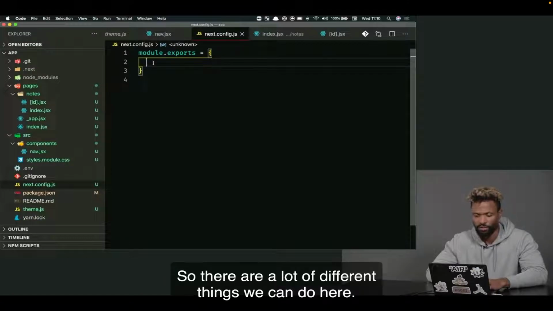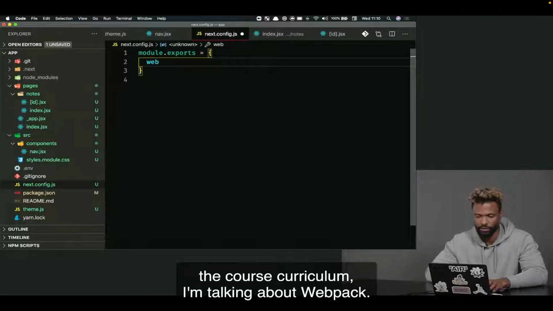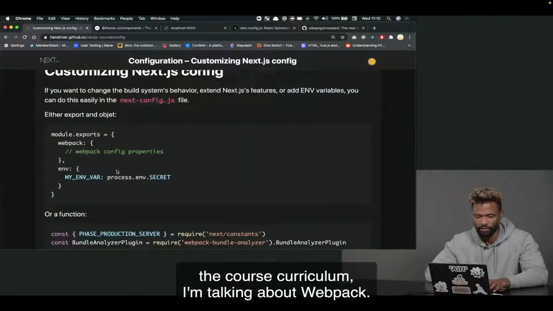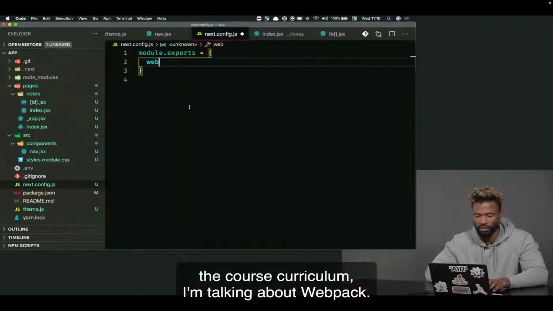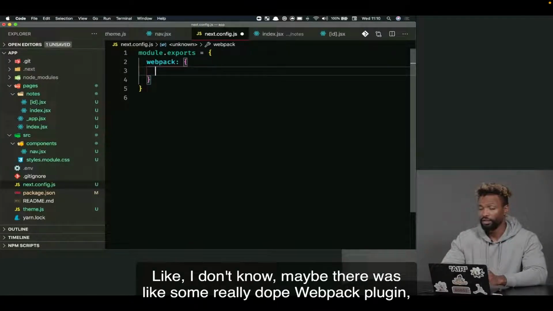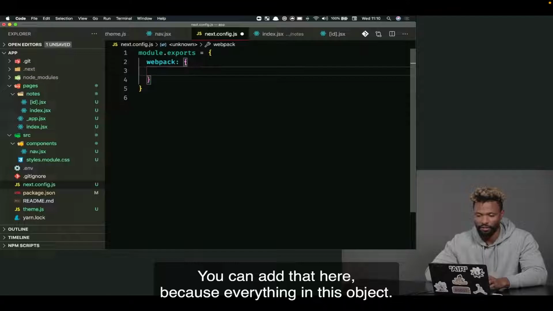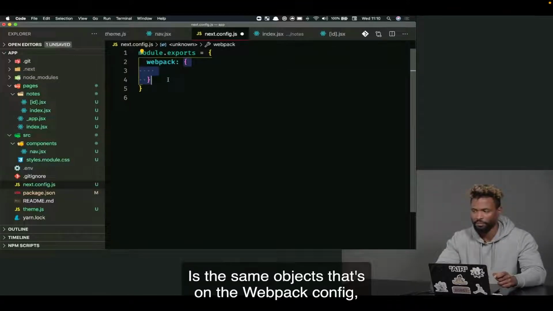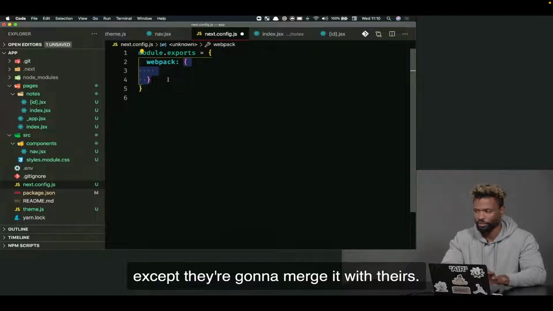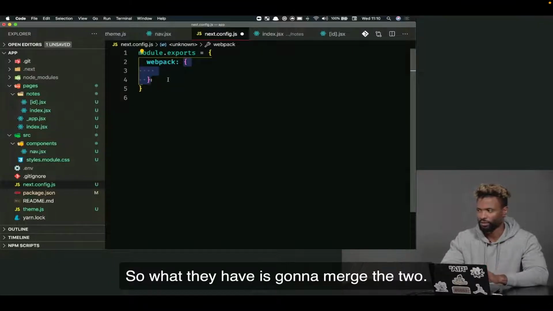So there are a lot of different things we can do here. Like for instance, in my site here, the course curriculum, I'm talking about Webpack, and I'll just kind of do that here. So if you wanted to change some things about Webpack, like maybe there's some really dope Webpack plugin that you wanted to use, you can add that here, because everything in this object is the same object that's on the Webpack config, except they're gonna merge it with theirs. So it's not gonna completely blow out what they have. It's just gonna merge the two.